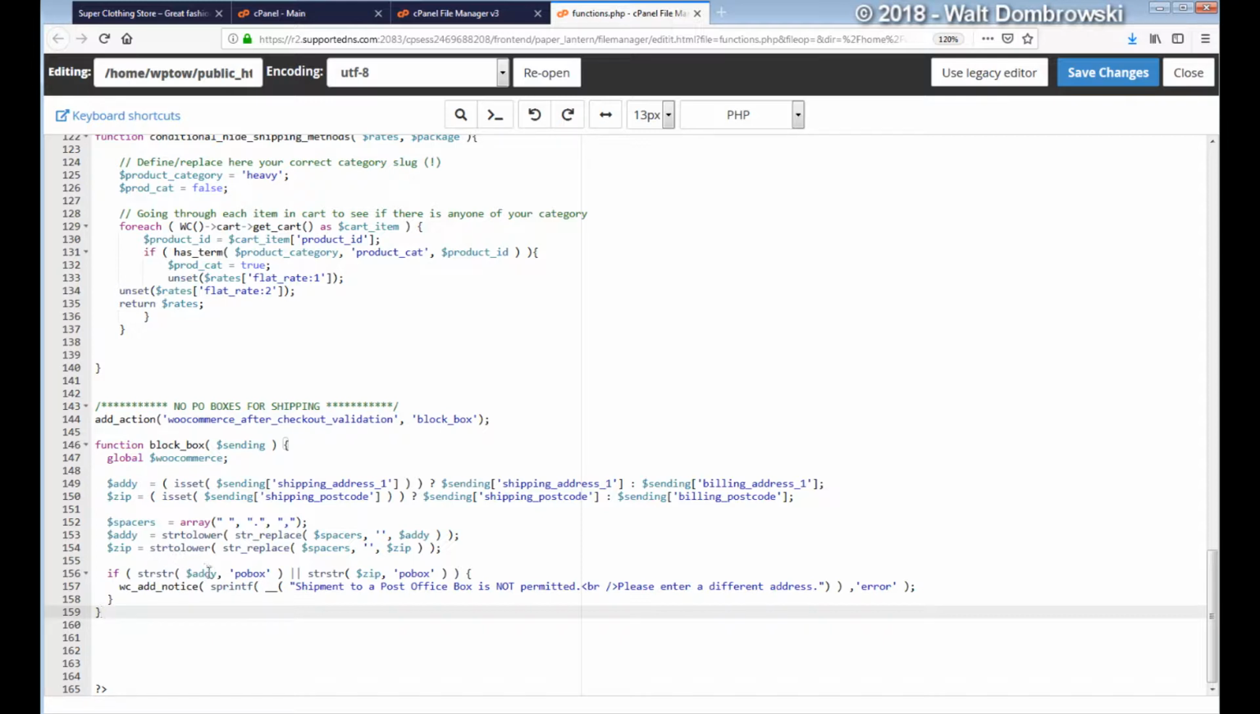Okay, so then we're looking to see if the address says PO box or the zip says PO box or any derivation of that with these in here. And then if so, we're sending a notice saying shipment to a post office box is not permitted. Please enter a different address. And then what it does is it throws an error. Okay, so what this will do is this will show in red. Okay, so let's go ahead and make sure we click Save Changes.